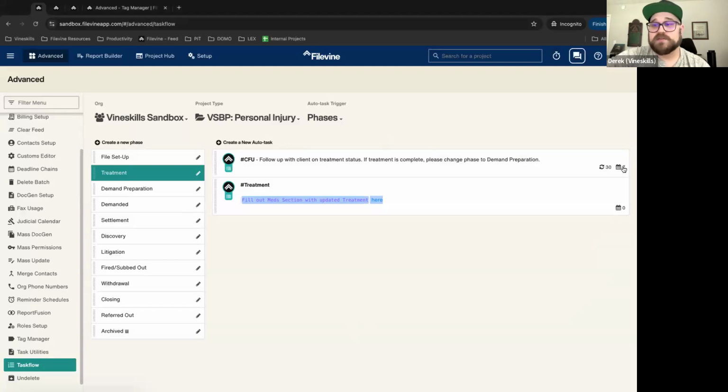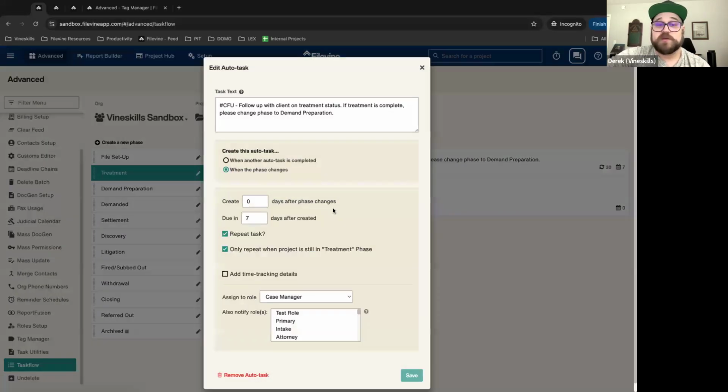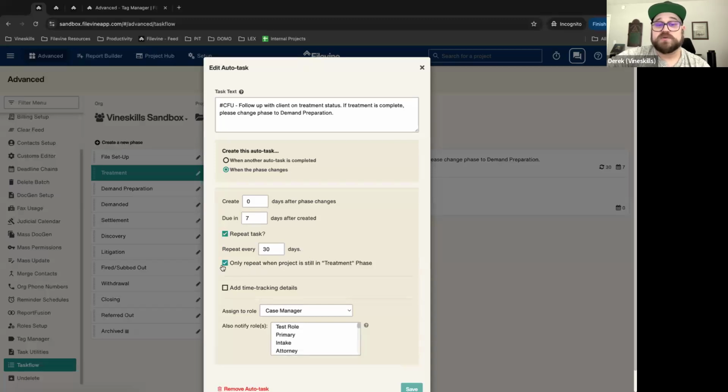And then you can see on the right side, we have a couple different designators here. This one, the two arrows, 30, just means it's going to repeat every 30 days. Now you can have it decide to only repeat when it's still in that particular phase or all the time. I will say with all the time, it won't die. It'll just keep going through and refreshing. And so you'll have to clear that feed item, like clear assignee, to be able to actually get it to stop generating.